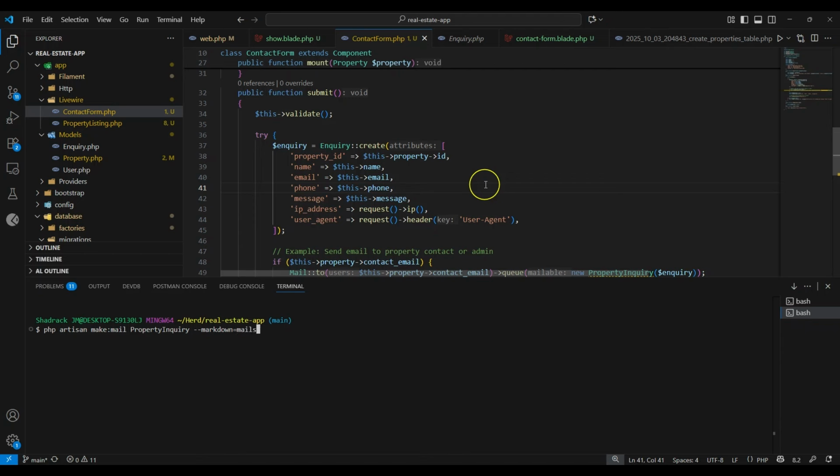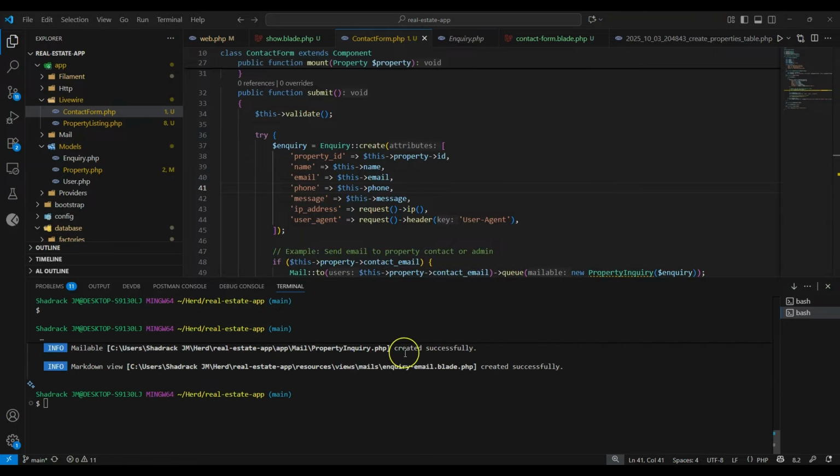So it will be on mails, and then we are going to say property, let me just say inquiry email. Okay, right, so here you can see the mail class has been created and it has generated also the markdown.